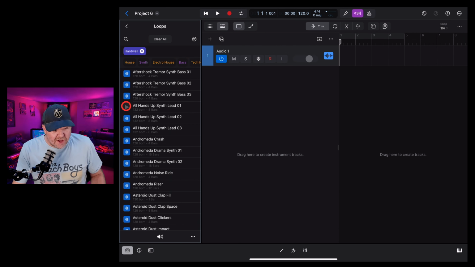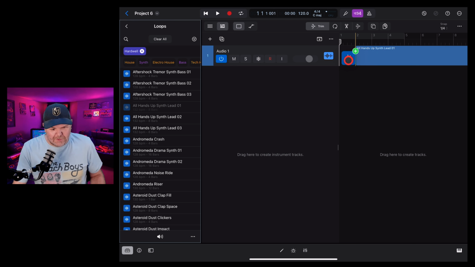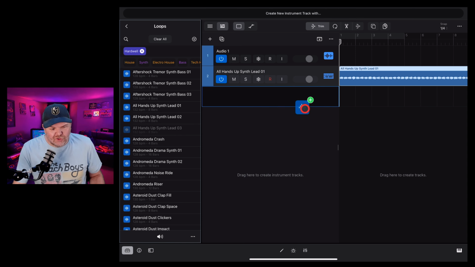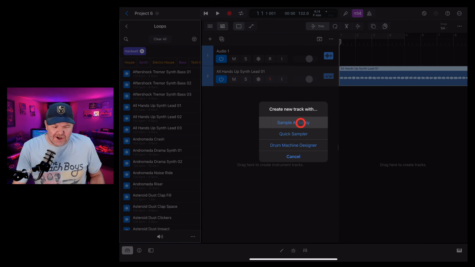To preview a loop, you just tap it. And to bring it into your project, you can just tap it, drag it, and drop it onto your grid like this. Be careful if, like me, you've got your preview set there where you can just tap them and move them around. Or the other thing you can do is actually tap it and drag it onto a track header here, and you can start a sampler, Alchemy, a quick sampler, a drum machine designer with these loops. So that's a cool thing that we can do there.